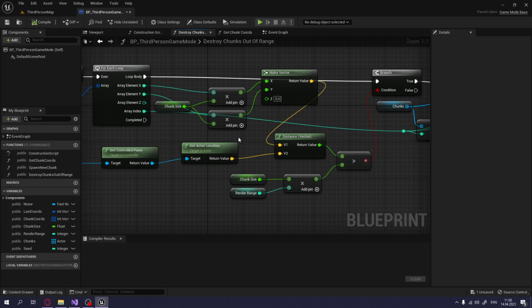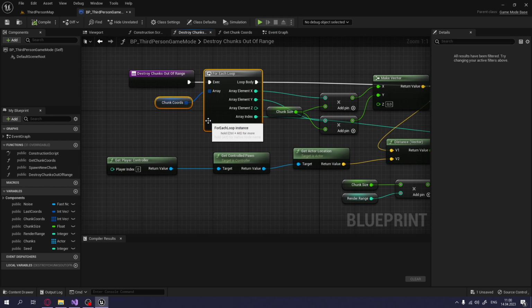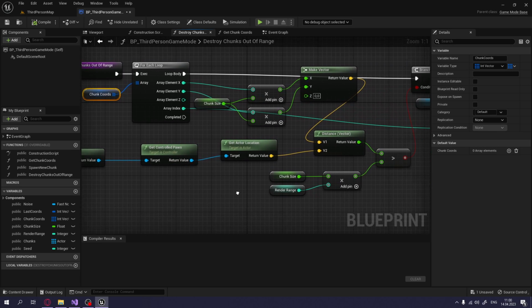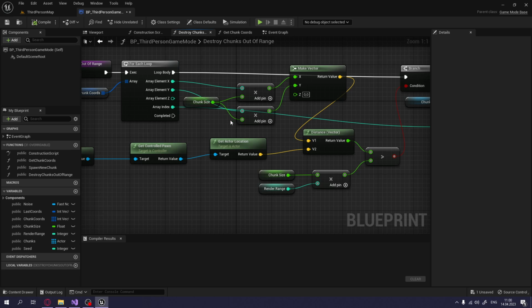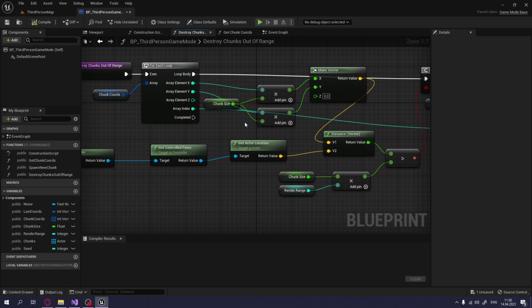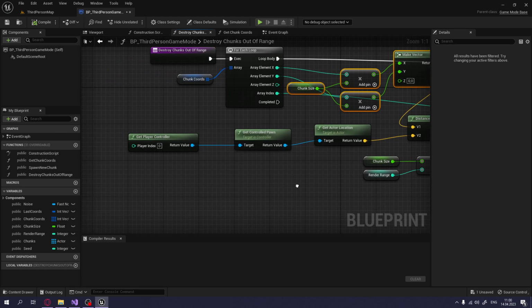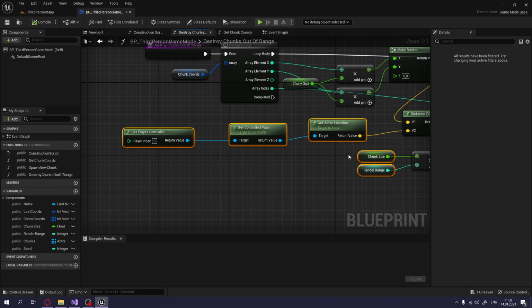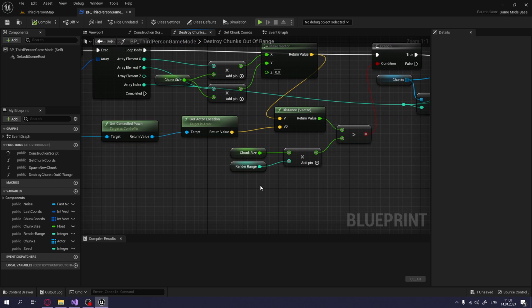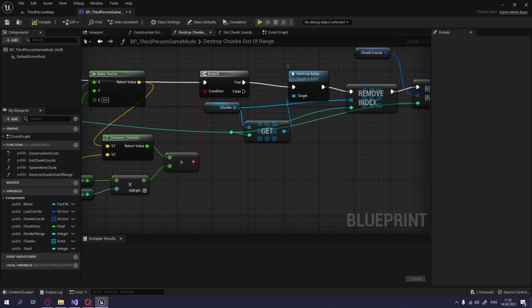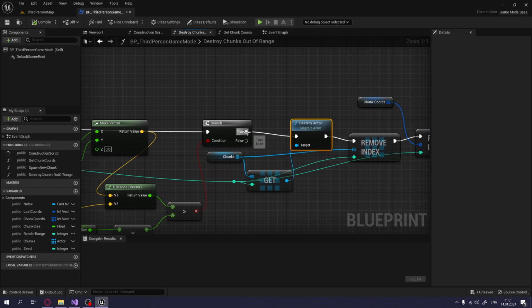Let's see destroy chunks function. Here we have one for each loop. We get our chunks chords array and loop through it. Here we get x and y multiplied by chunk size, and check if the distance between the actual chunk and our character is more than chunk size multiplied by render range. So I mean, if our chunk is out of range, then we have to destroy this chunk in the game. We can not destroy it, but just hide.